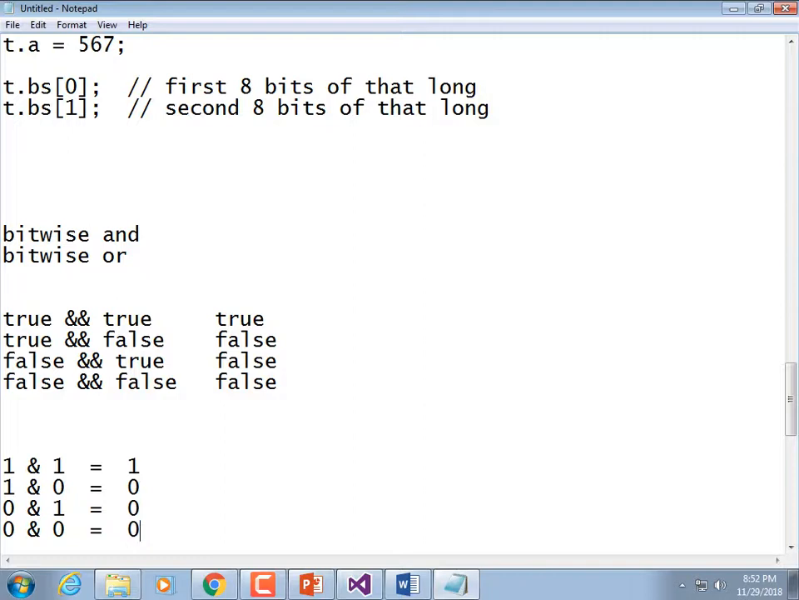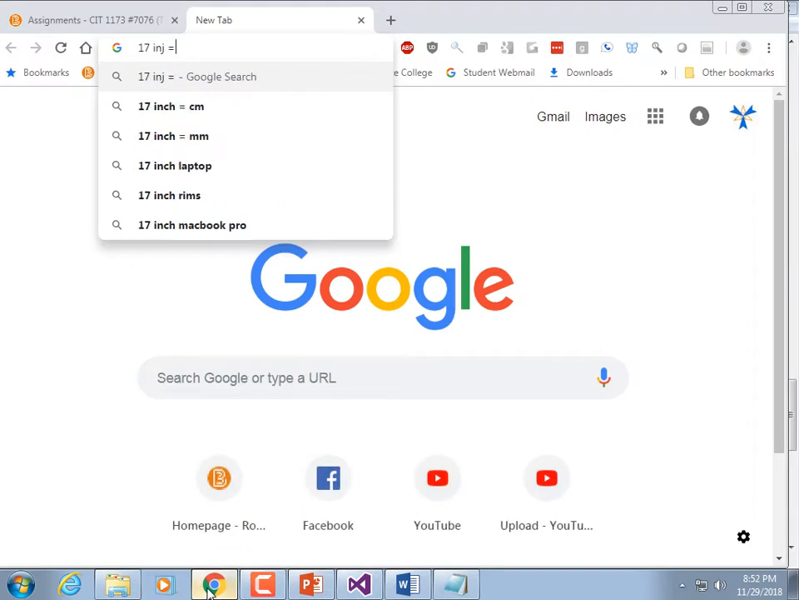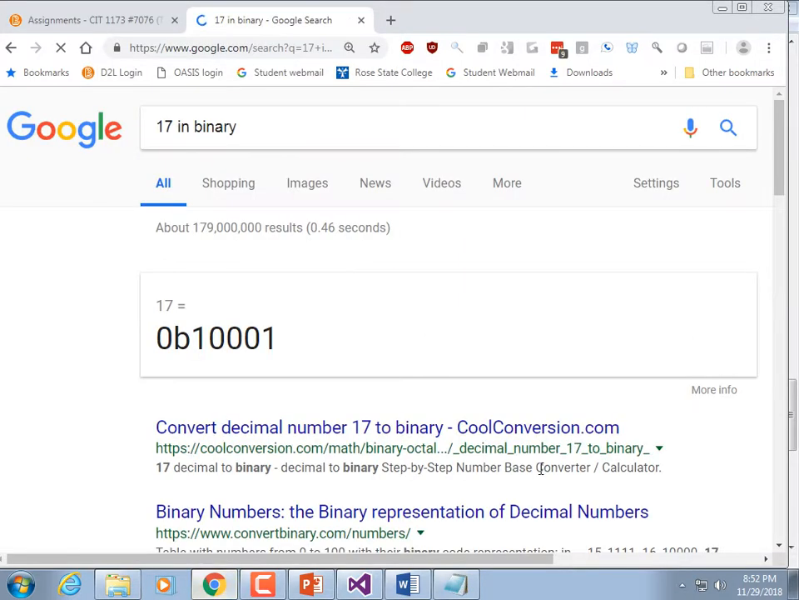So bitwise means you'd be comparing the bits. So say we had an int. Let's declare it as a byte, so it's only 8 bits long. And we're going to set it equal to 17. Gosh, I don't even know what that is in binary. It's a 16. Zero, zero, 001. Pad it out.